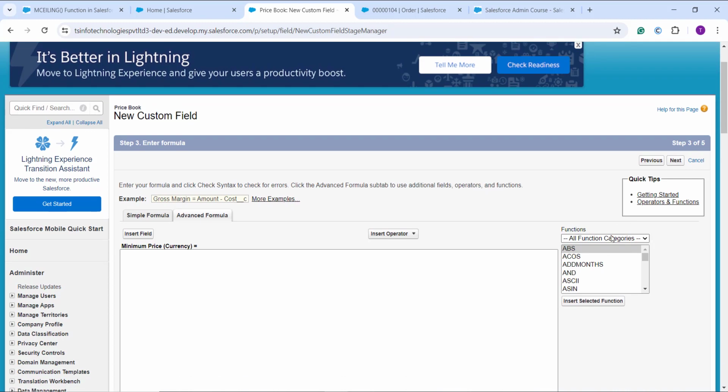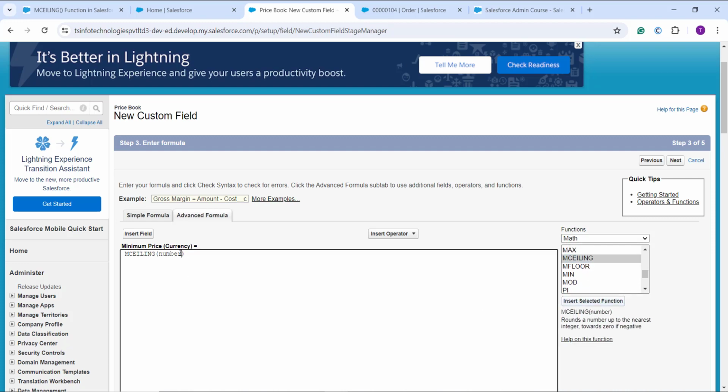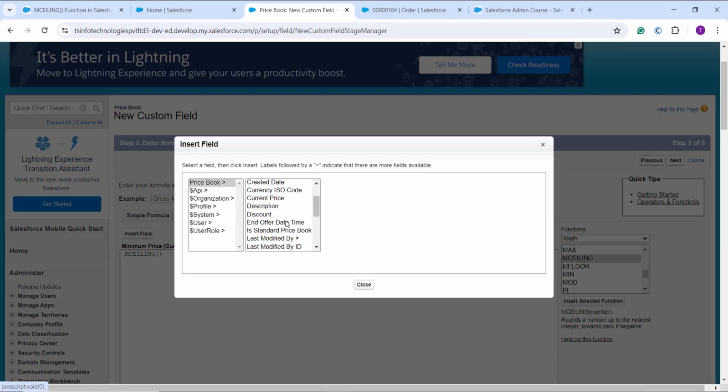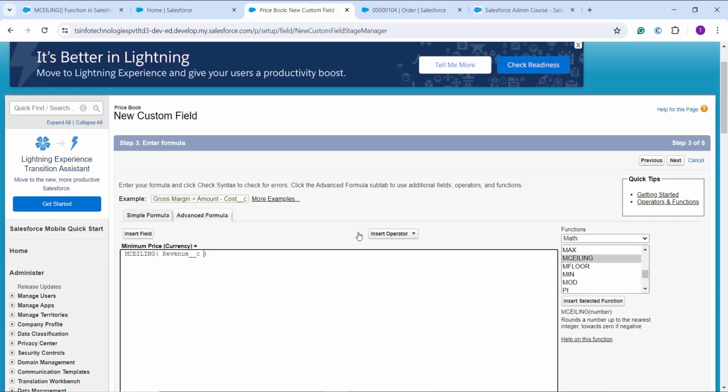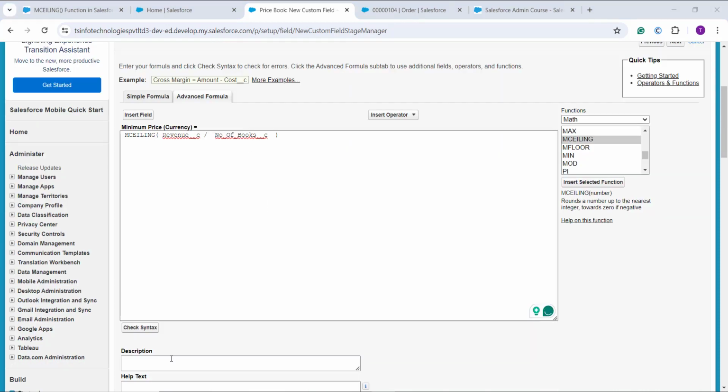As I told you, for Lightning you need to click on Functions, then click on Math, and choose the MCEILING function. Click on that, and then click on the Insert Selected Function button that is given below. It enters the function, and then you have to replace the parameters with the required parameters that you want. For that, you go with the Insert Field button and do the necessary things. Once you do that, it successfully creates the formula for you. You can also add the operators by using the Insert Operator drop down. So here I successfully entered it.